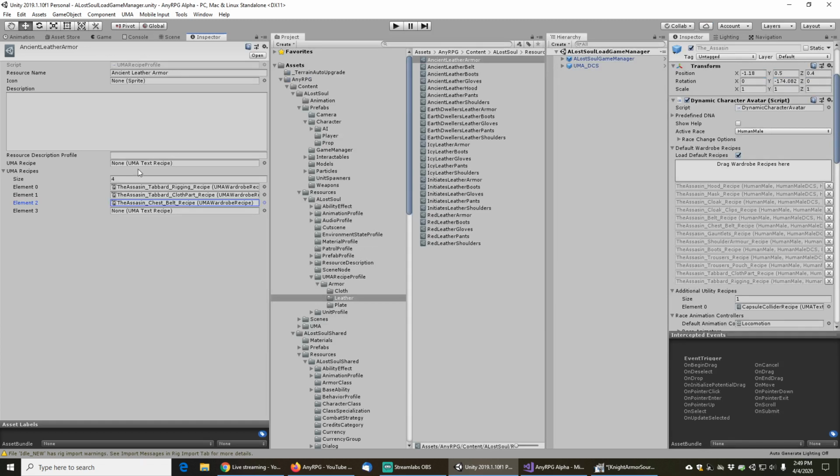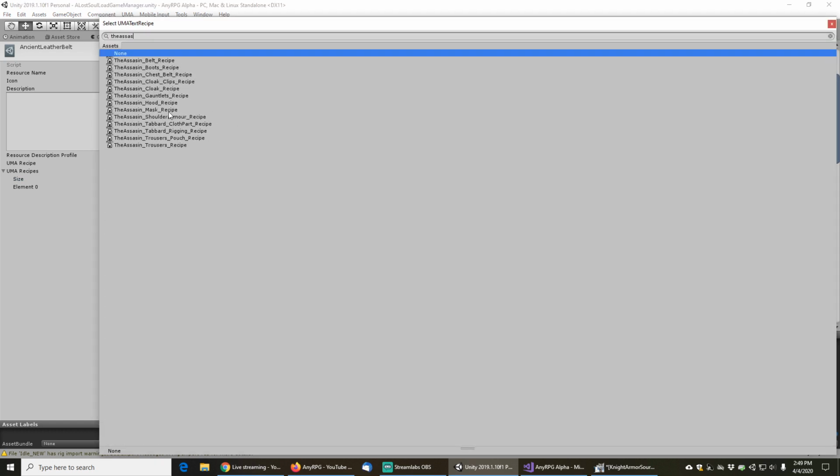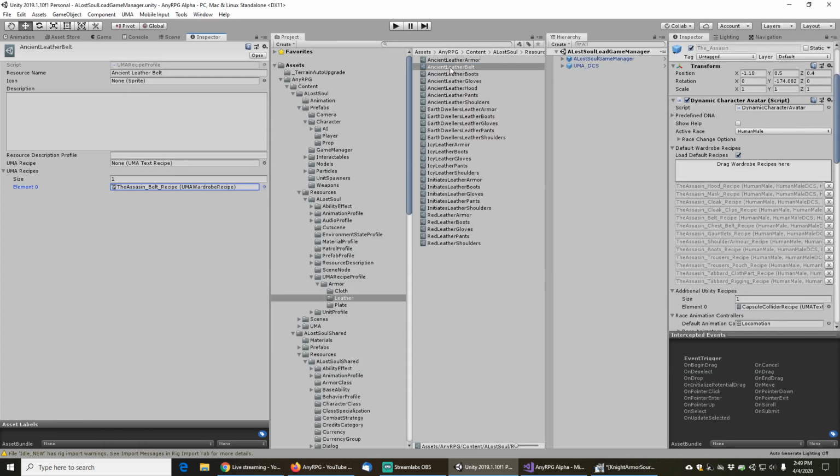And I think actually that's it. Yeah, so 3 of them. Okay, and then next up we want to do the ancient leather belt, which it looks like is just the Assassin belt recipe. So we'll create one UMA recipe link there and look for the Assassin belt recipe.